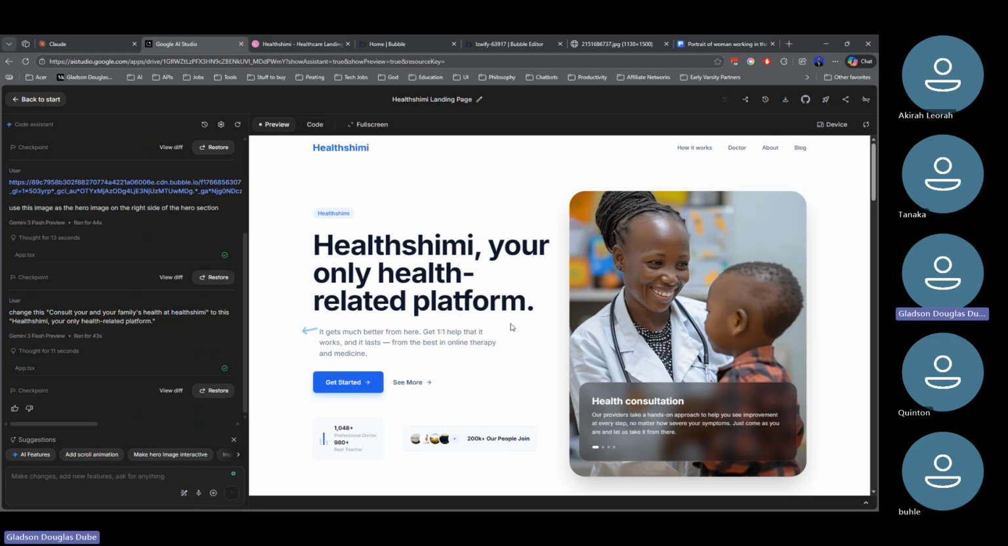Let's do our deploying. Basically, let's deploy this website so that people can have access to it. Because that's the point of building a beautiful website, if people don't have access to it.